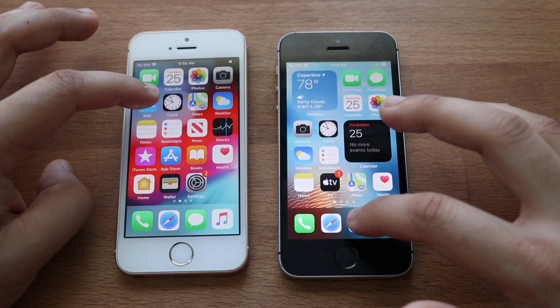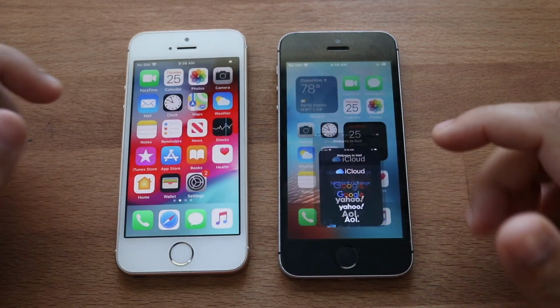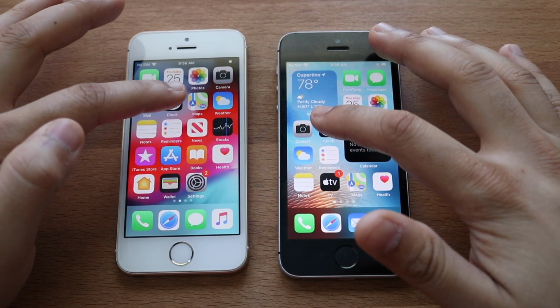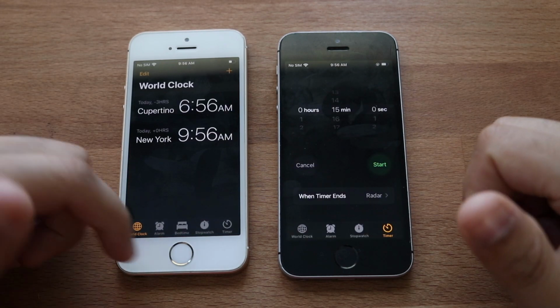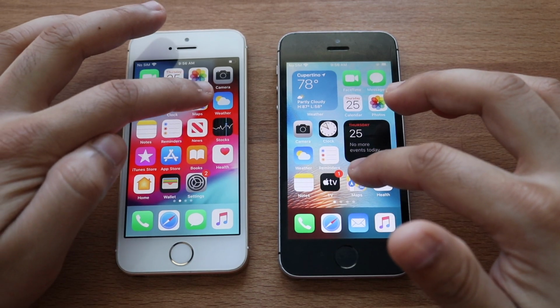Mail, 3, 2, 1. Pretty close. I think iOS 13 was probably the faster one. Clock, 3, 2, 1. About the same. I think maybe iOS 13 slightly faster. Maps, 3, 2, 1.